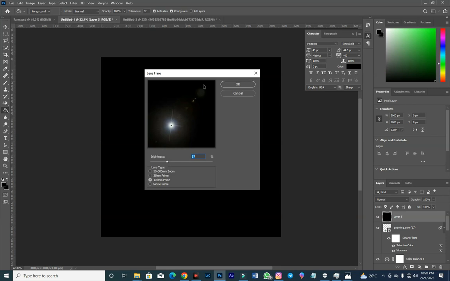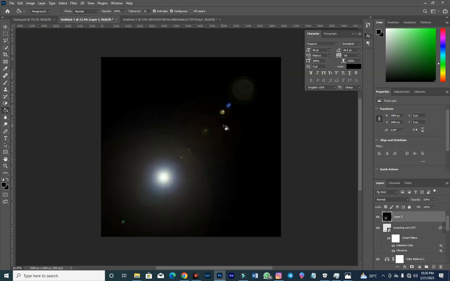So after picking my lens flare, I will leave the percent at 87 and also choose 105 mm prime, because that's the lens I want to use. There are also other lenses here. You can see we have 35 mm prime, we have 50-300 mm zoom, and also movie prime, but I'll be making use of 105 mm prime. I'll be clicking OK. Now you can see it appeared on our background.